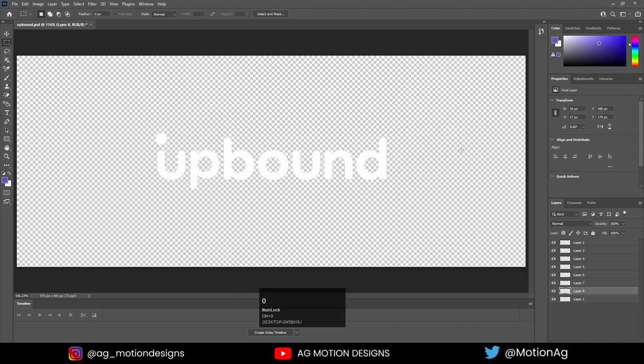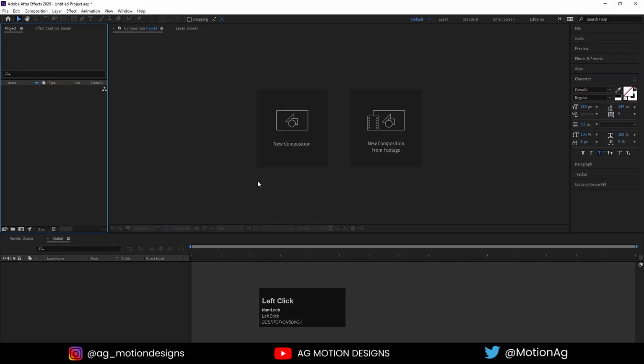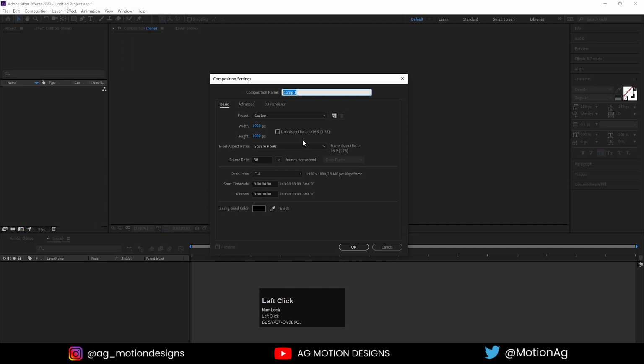Yep, so all of our alphabets are on new layers. Now we will save this file on the computer as a Photoshop file, and now we will go to Adobe After Effects and create a new composition. I'll call it Main Animation as always.